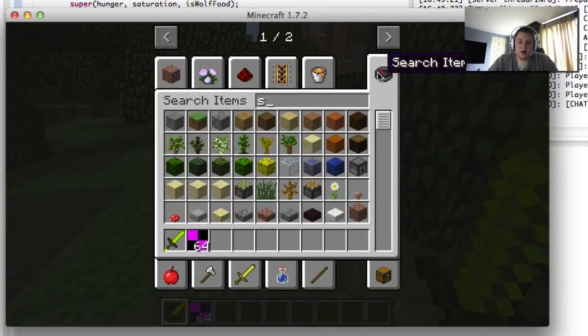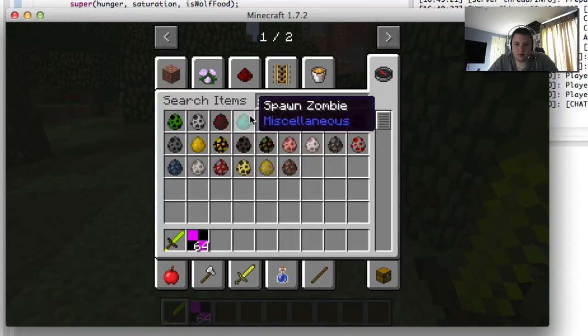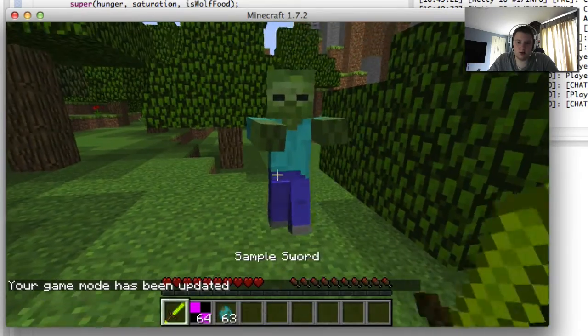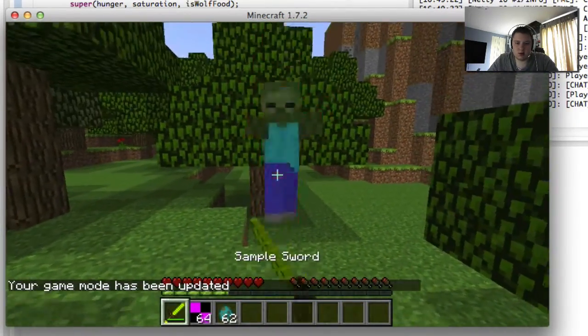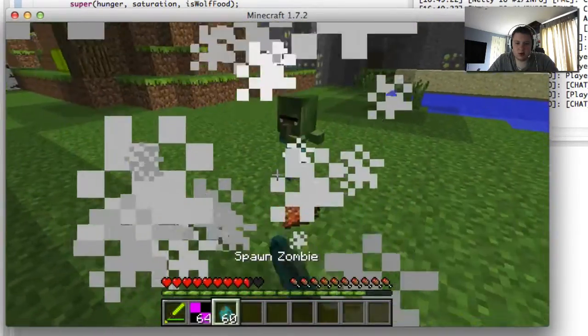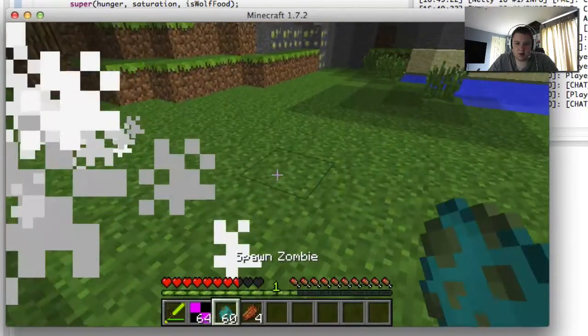And some spawn eggs. I just need to decrease my hunger, so we'll grab zombies. Zombies are easy enough to deal with. There you go. Game mode survival. Spawn a zombie and kill it. Spawn another zombie and kill it. Spawn another zombie and kill it. Spawn. Oh, I don't want a baby one. There we go.